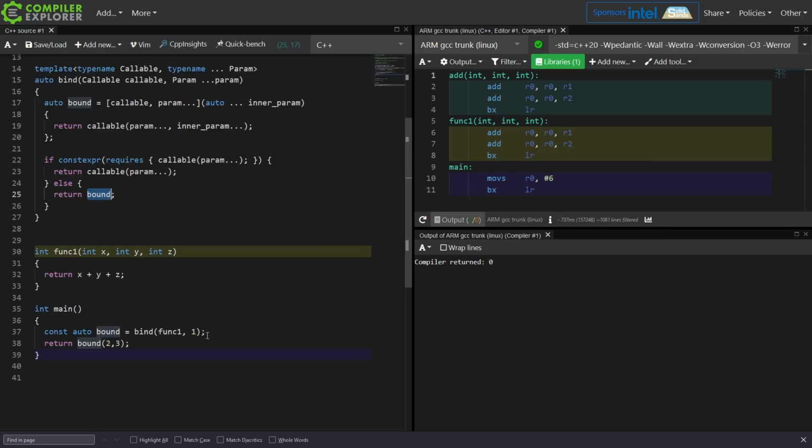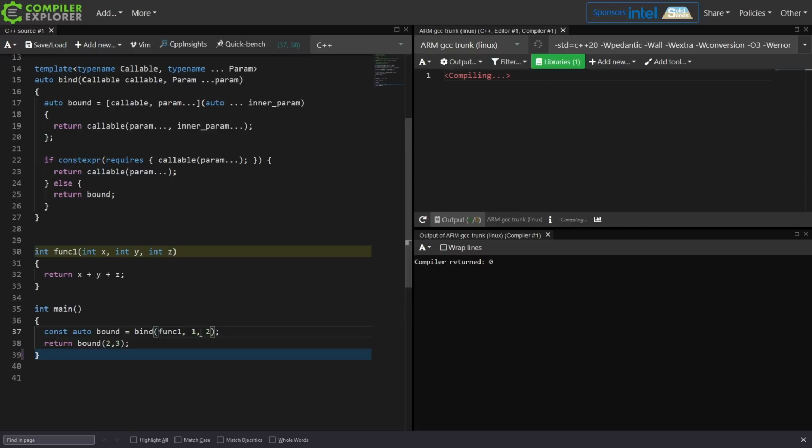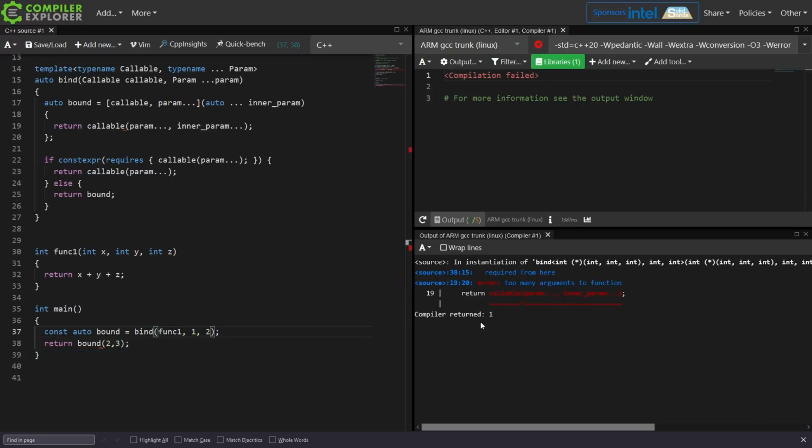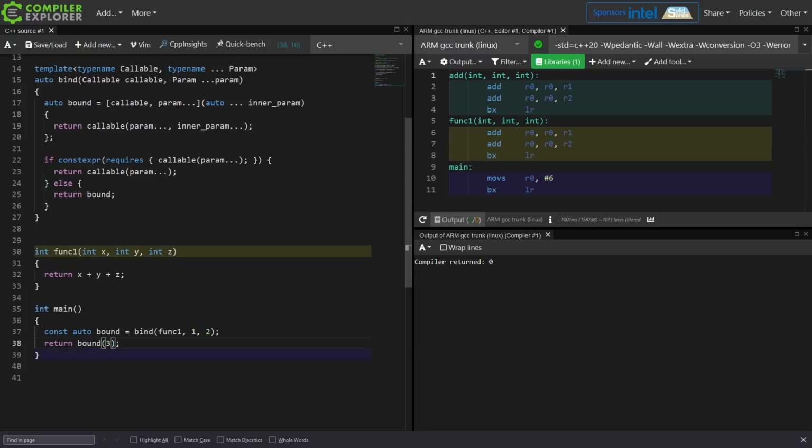Mostly. So I am binding the first parameter and I am calling it with the second and third parameters, and you can see that I have 6 being returned here from main. I still have my Compiler Explorer set to ARM mode, so don't worry about it. It's R0 instead of EAX. And if I try to pass too many parameters to it, I'm going to get too many arguments to function, because there's no way to call this thing with 4 parameters. And the original test case, if I swap things around, it looks like this, and that works.